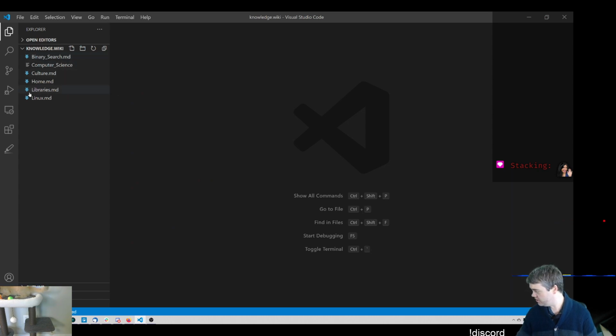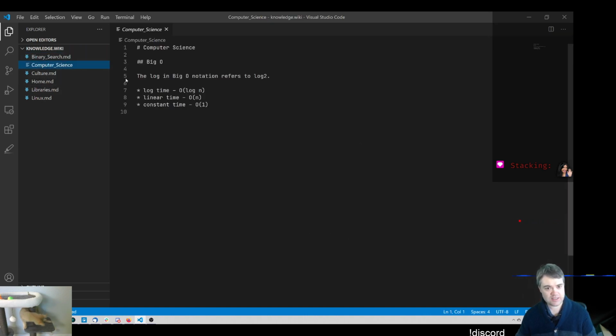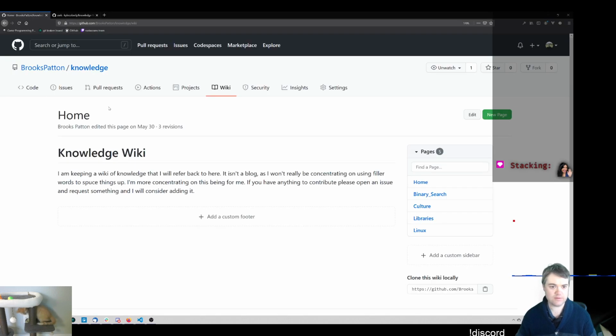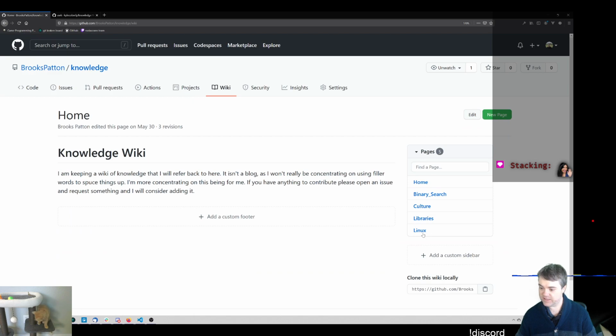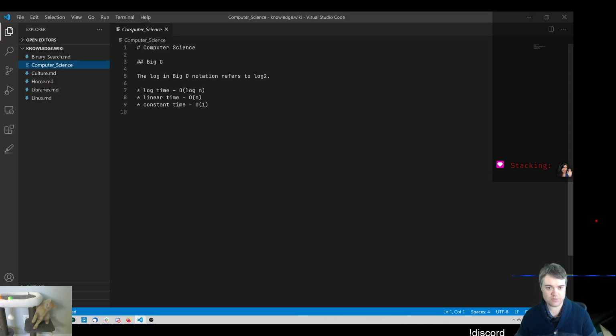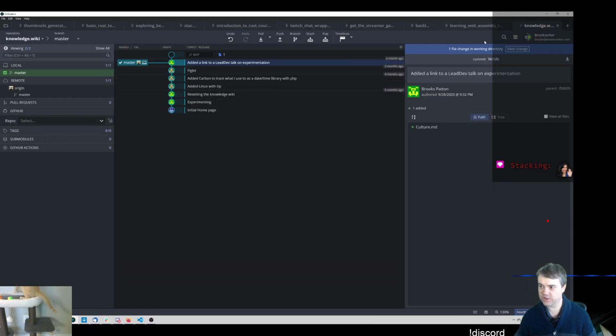All the pages for wikis are just markdown pages, and then you can put folders in. I think. Oh, this one doesn't have. Interesting. Okay, I wonder, does computer science show up? It does not. Okay, so that's a problem. So I need to rename you. And then I bet this will cause it to show up.